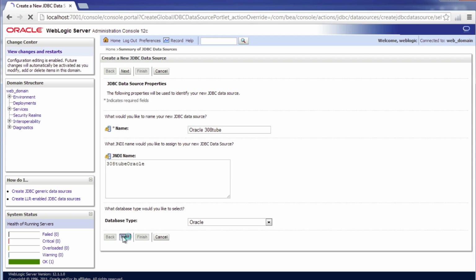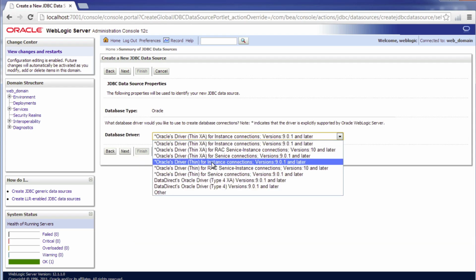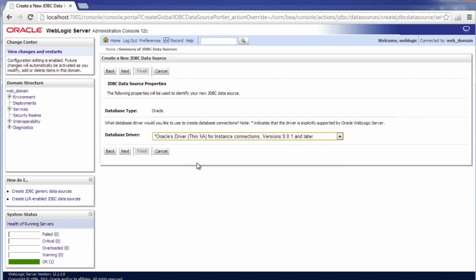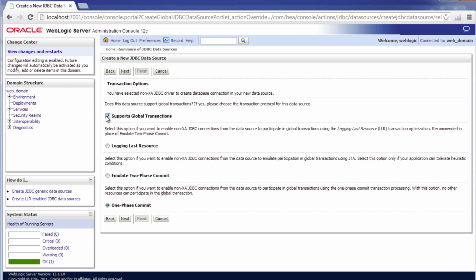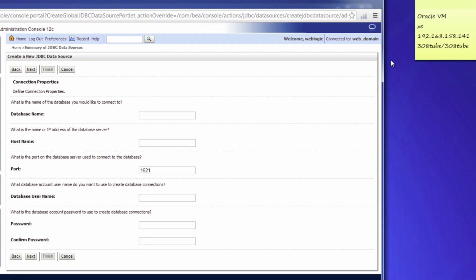So we'll select next. And what we'll be looking for is the thin instance connection. And we're looking for the non-XA one. So we'll select that, hit next. We will uncheck global transactions. We won't need that for something as simple as what we're going to do. Go ahead and select next. And over here, I've already written down all of the database information. So I'll go ahead and just copy that into here.